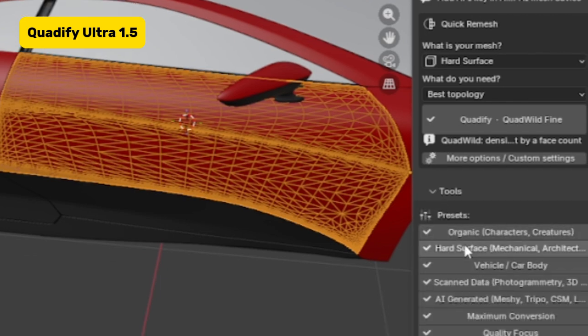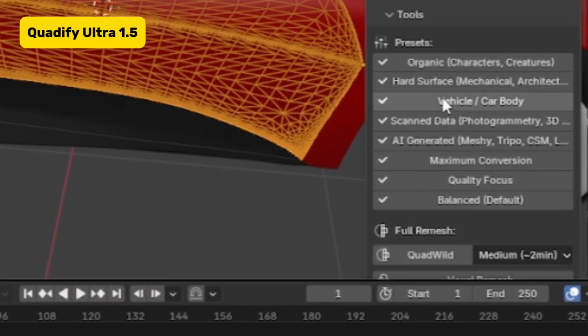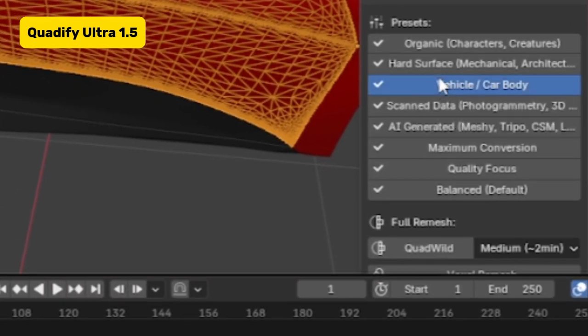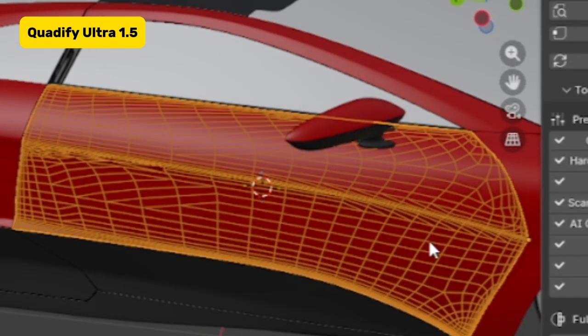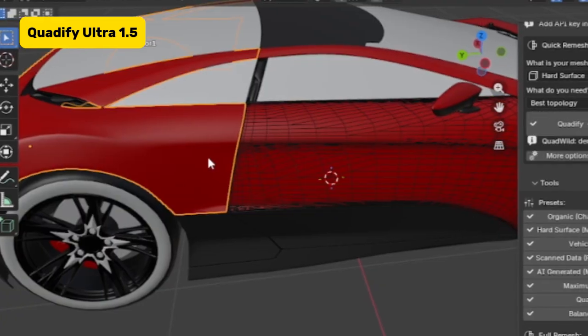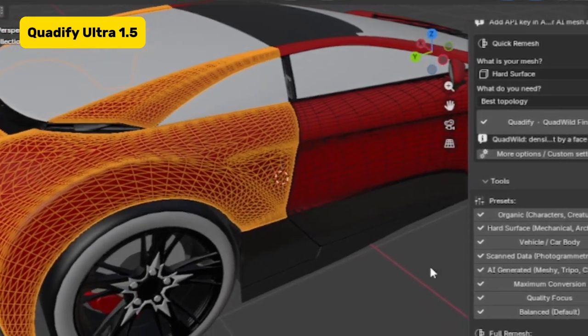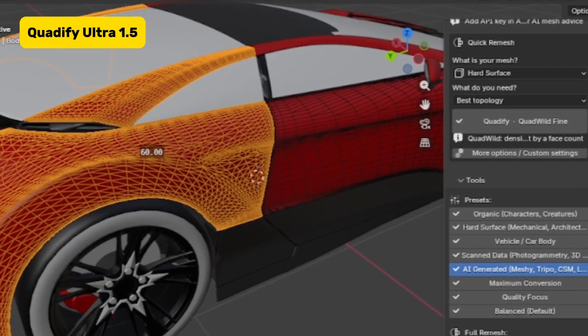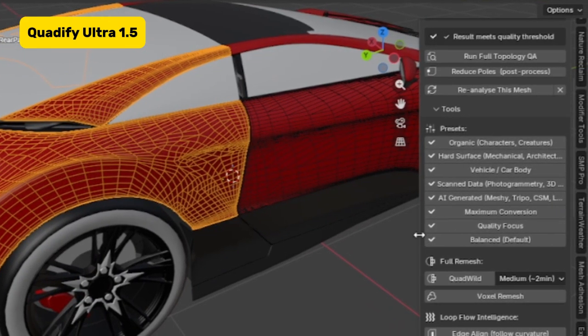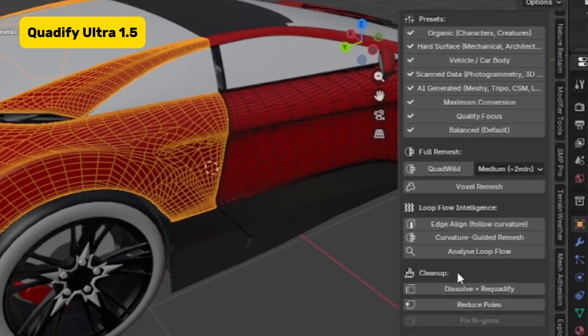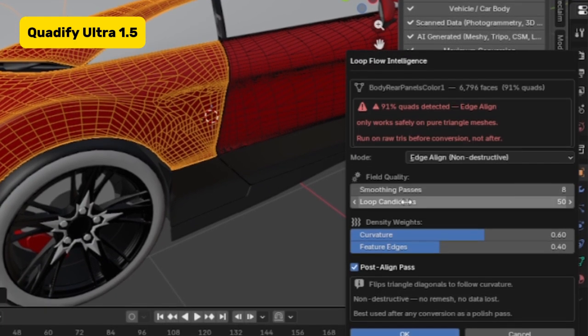Select your mesh, choose the hard surface preset from the list, and hit Quick Remesh to instantly convert the dense triangles. After remeshing, you can fine-tune topology using Loop Flow Intelligence. Here, you can adjust edge alignment, curvature sensitivity, and grid bias to control how your quads flow over complex forms.